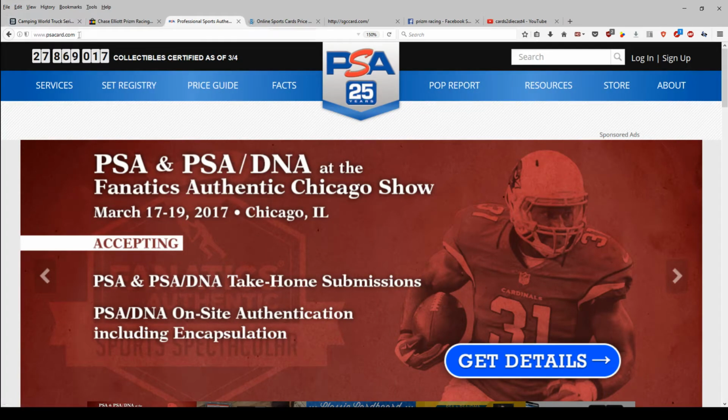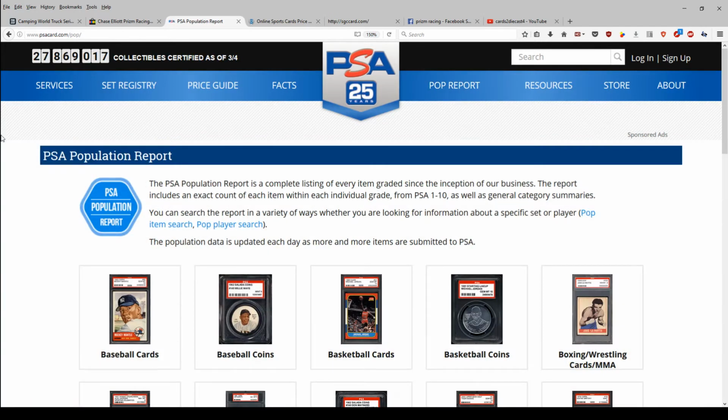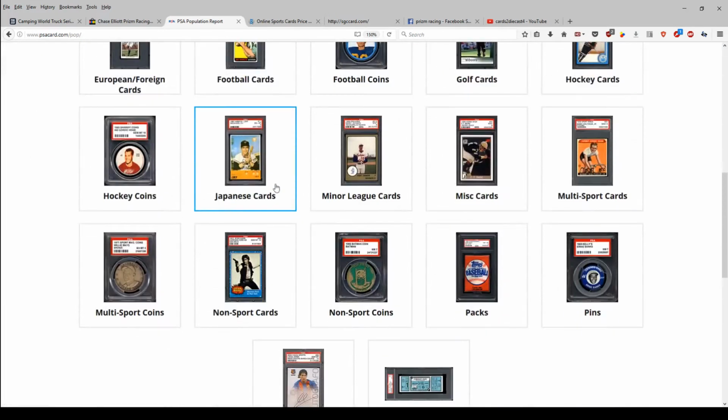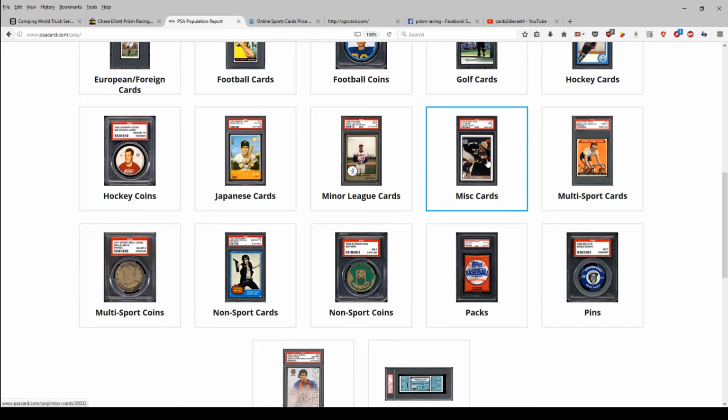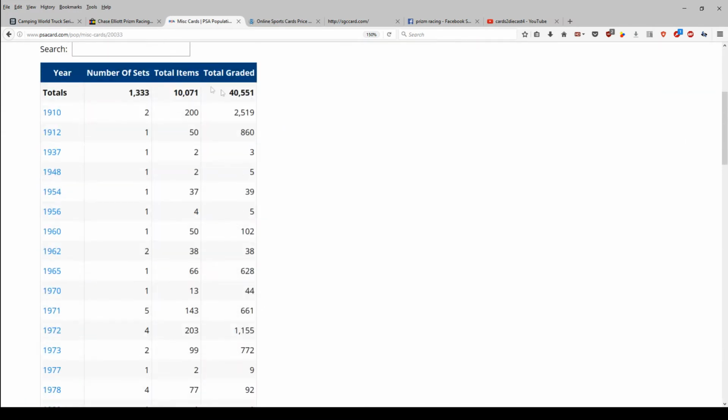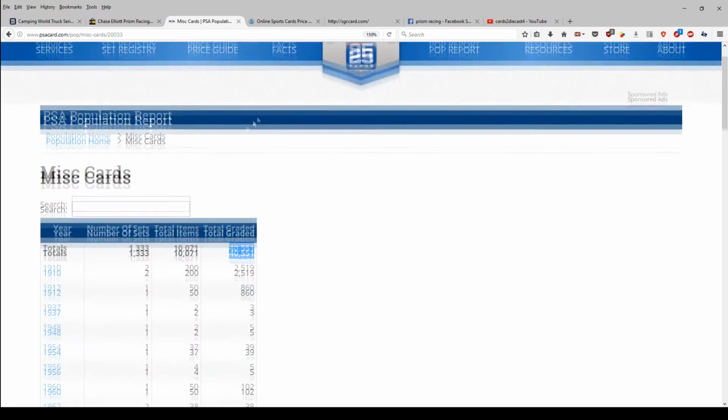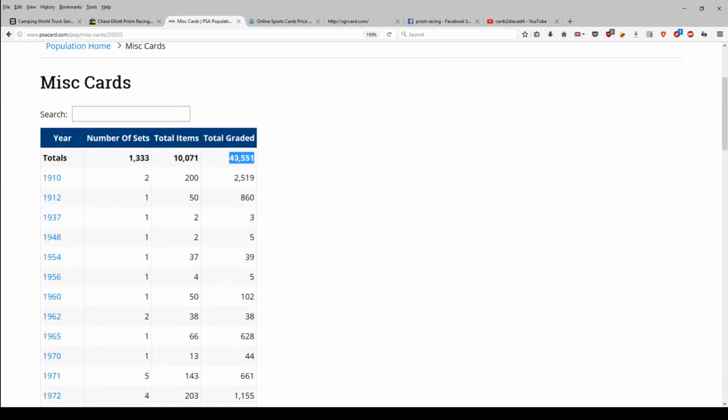So let's go ahead. You're at PSACard.com. Go click on Pop Report. You do not need to sign up for any sort of membership or account in order to see this for PSA. Now, what upsets me about PSA is that they used to have a category for racing cards alone, but racing cards have now been moved to miscellaneous cards, which is a slap in the face to racing. Racing cards were about to total 30,000 cards graded, but now that's in the miscellaneous section. Out of those 40,500 cards as of today, 30,000 are NASCAR cards, which is insulting, which means it should have its own category, but it doesn't.